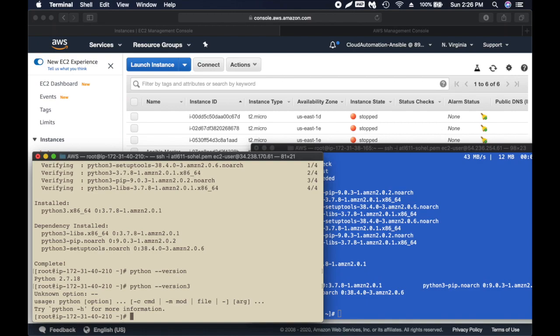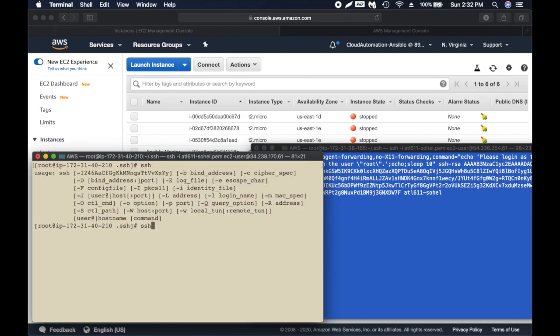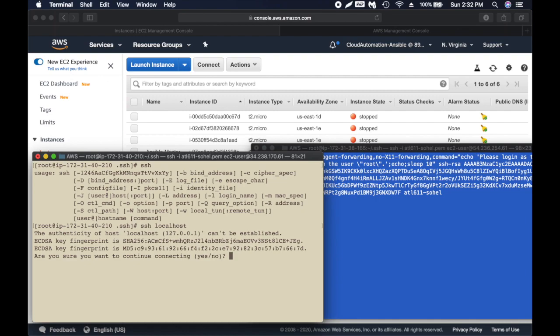Now we need to establish SSH connection between Ansible master and clients. We need to make sure that you have OpenSSH client installed. In order to do that, we can just type simply ssh localhost. So I do have it installed. If you don't have it installed, you'll need to install it.